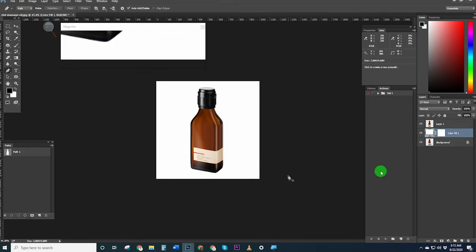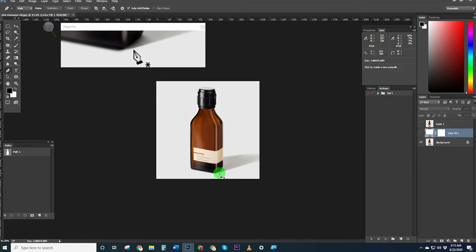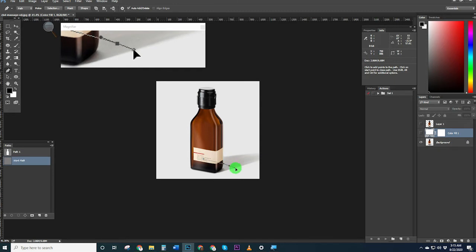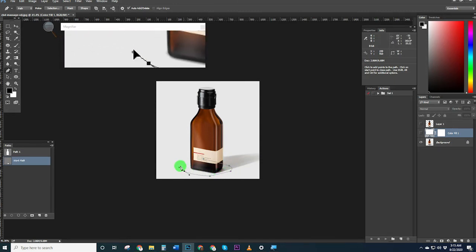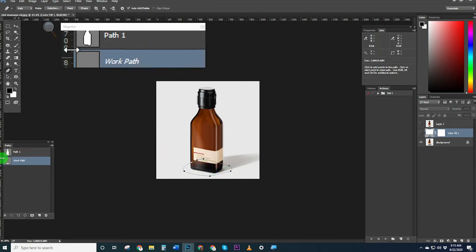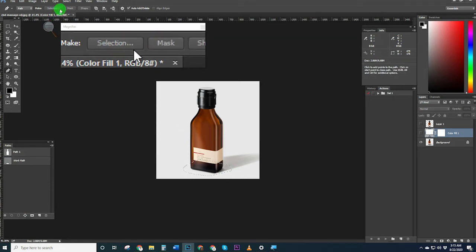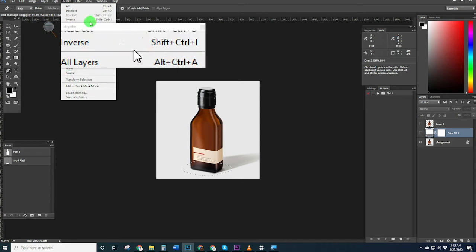After that, if the client wants the shadow, how can you make it? The natural shadow is very long. We don't need that much. We need the soft natural shadow just underneath the bottle. So we make a rough path and make the selection in the same way and copy it from the background layer.